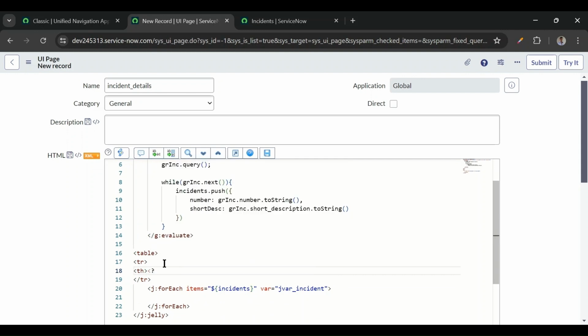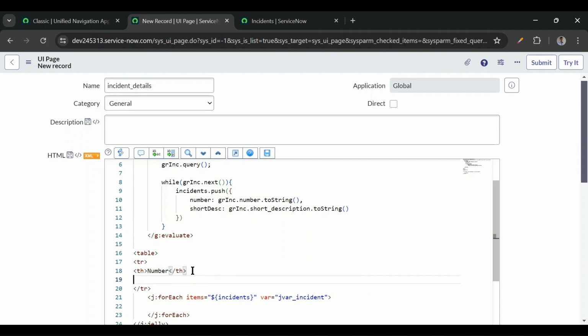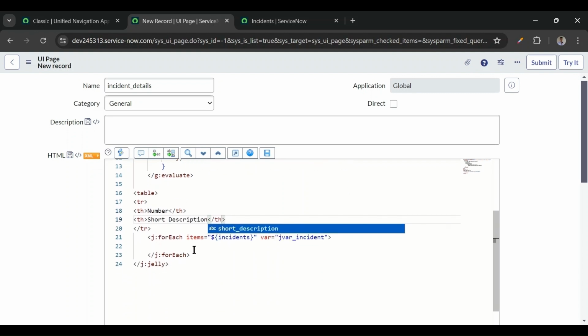And slash th. Okay. The first will be number, and the second, let me just copy this. And this will be short description, right? Short description. Okay, now we have added the th outside, but the td we'll add inside the for loop.